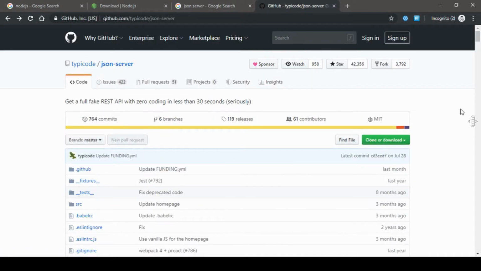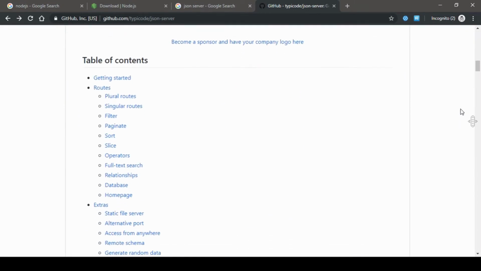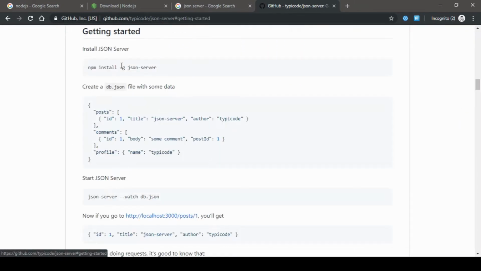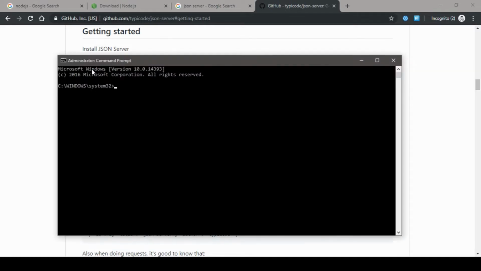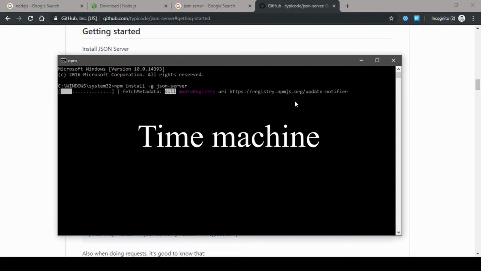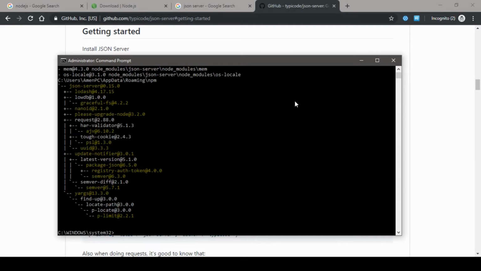Next, let's head to the JSON Server page on GitHub, then scroll down until you reach the table of contents, then click Getting Started. And we need to copy this command and open up the command prompt by hitting Windows X, then A. You might have the PowerShell opened, no problem. Just paste it and enter. And we're done.